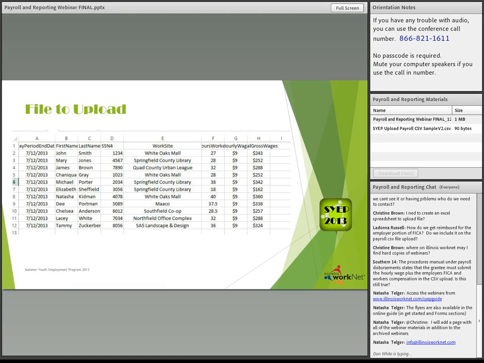All right. Very good. Southern 14 asks, the procedures manual under payroll disbursement states that the grantee must submit the hourly wage plus the employer's FICA and workers' compensation in the CSV upload. Is this still true? Sheila, can you answer that question?